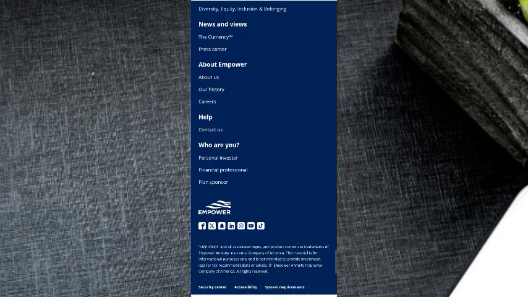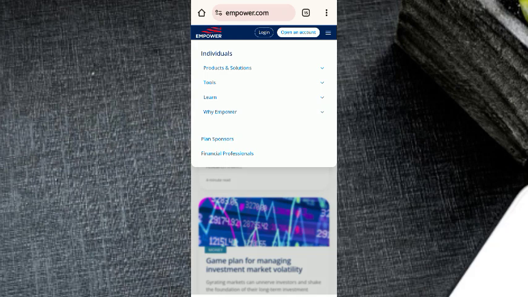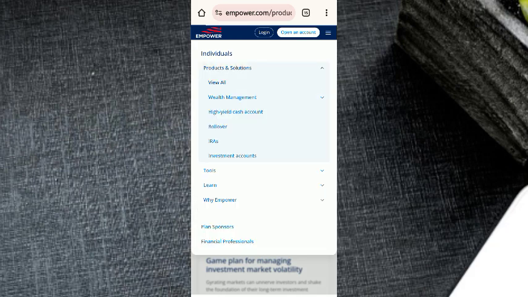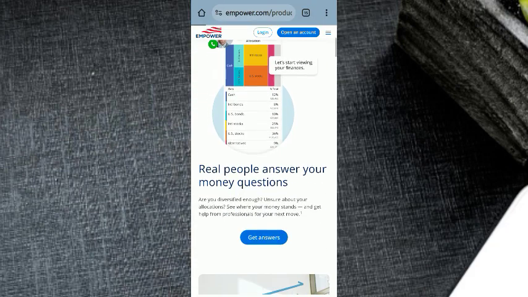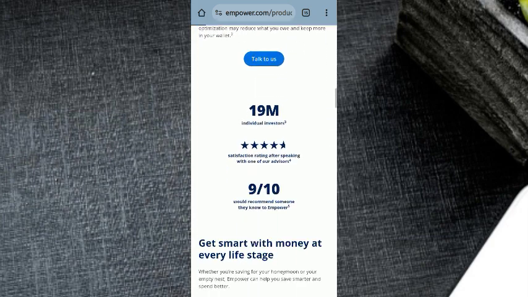Next point is to manage unused accounts. Now for accounts that you no longer need, you want to consider unlinking them. Empower lets you retain historical data while cleaning up the active dashboard.